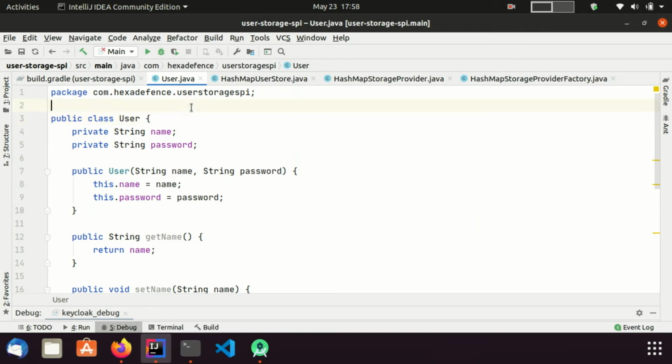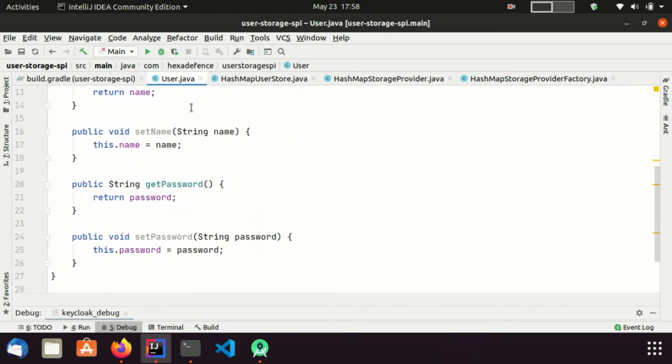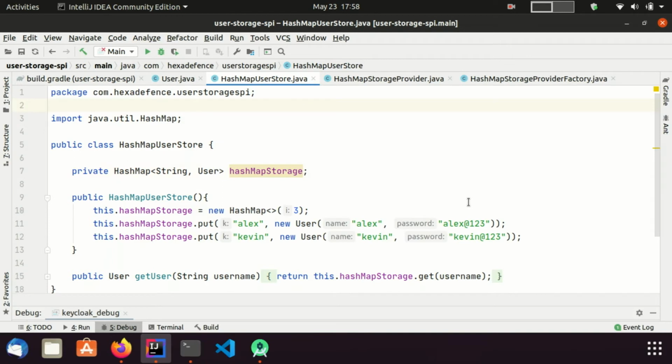This is a class containing two properties as username and password. I have set one public constructor, getters and setters for the two properties. Let's move to the hash map user store class. This is also a simple class like the user class.